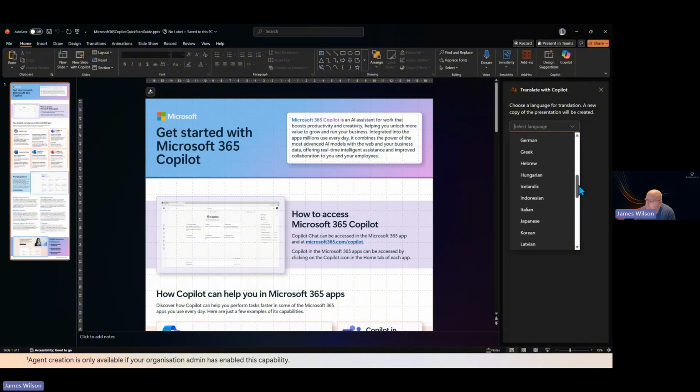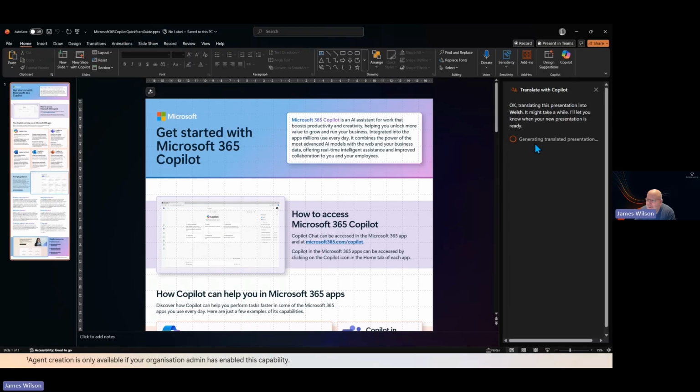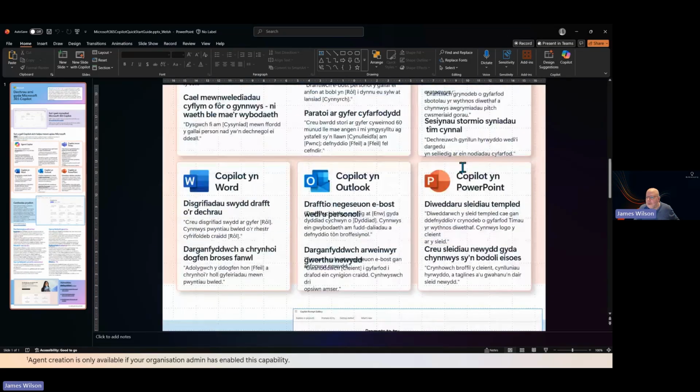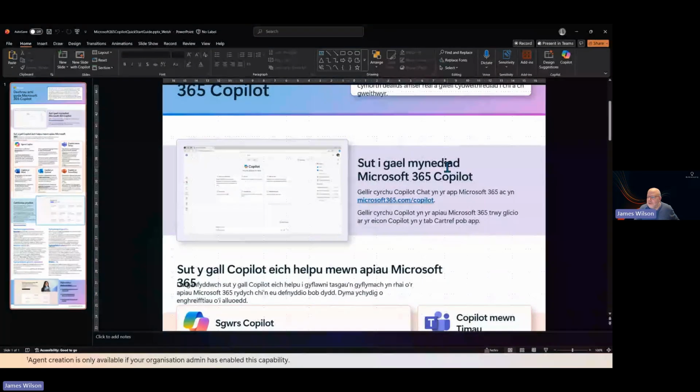Quite a few. Importantly, right down the bottom is Welsh, and I'm going to translate the presentation into that. It doesn't get rid of the original presentation, so if you want the underlying presentation, this will keep it. But what it will do is quite quickly create a presentation in the new language.